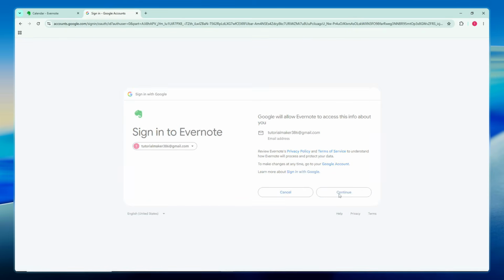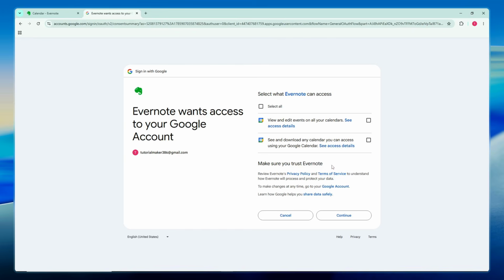This will move you forward in the authorization process, where Google will ask for your permission to share calendar data with Evernote. Now you'll be presented with a permission screen that explains what Evernote will be able to access from your Google Calendar. You'll see several checkboxes listing the specific permissions required for the integration to work properly. Check all the necessary boxes to grant Evernote access to your calendar information. Once you've reviewed and checked all the boxes, click Continue to finalize the connection.